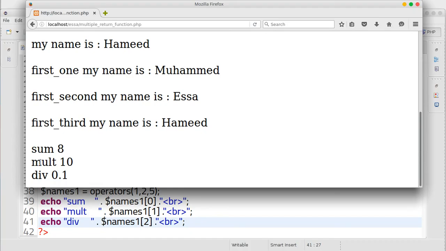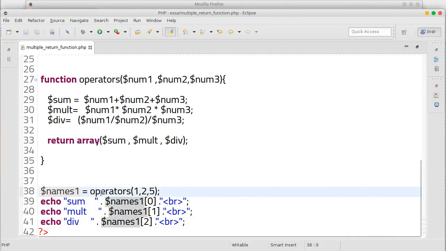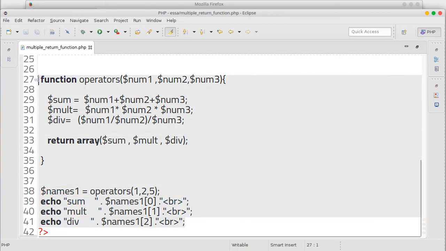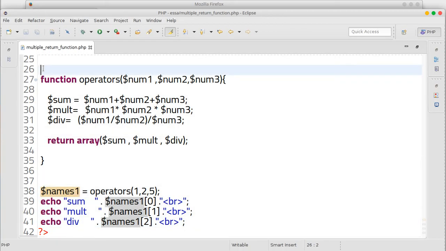Sum is 8, mult is 10, div is 0.1. Just correct this one. Okay. فقط أنك تصحح هذا الشيء بتعمله بهذا الشكل سيشتغل عندك. So this is a very simple example of how to use multiple values, or how to get multiple values from the function.